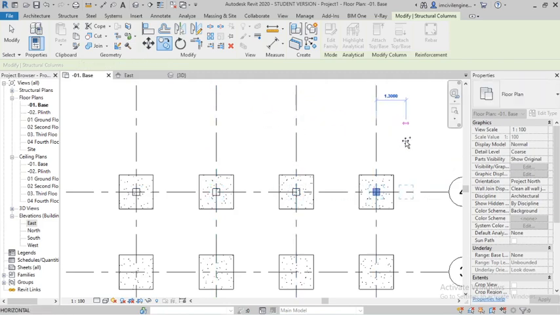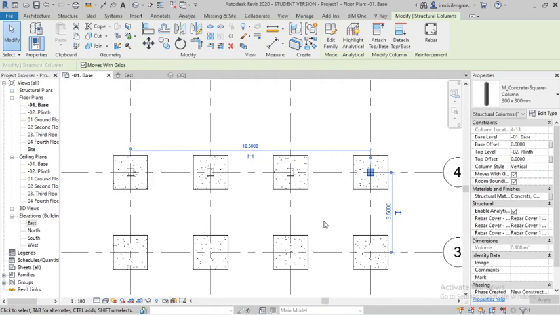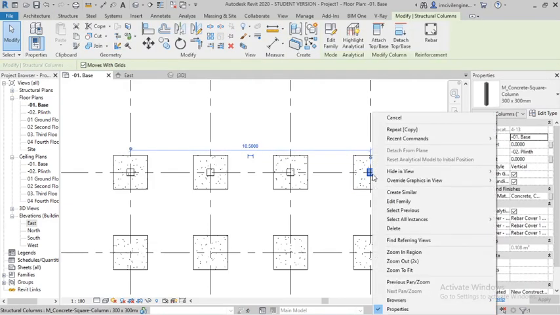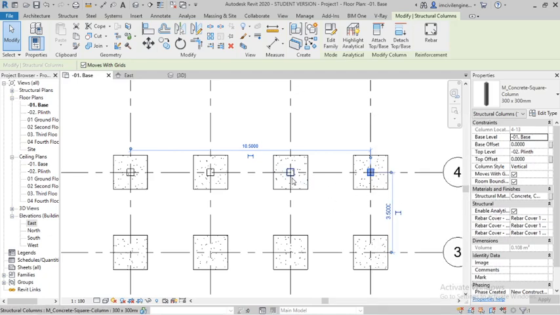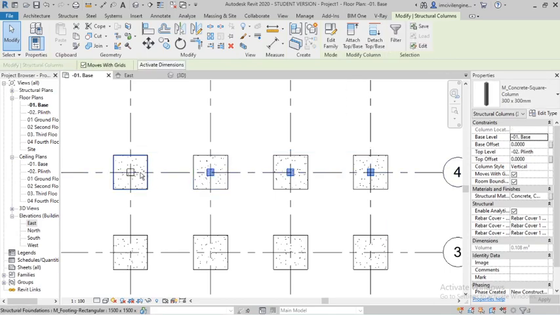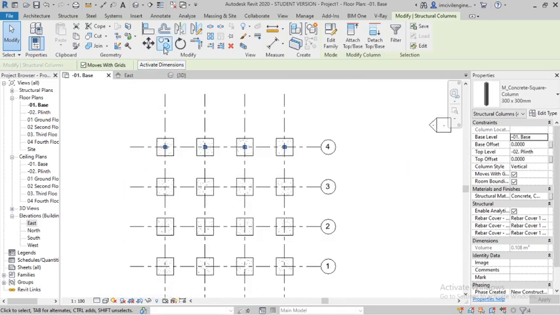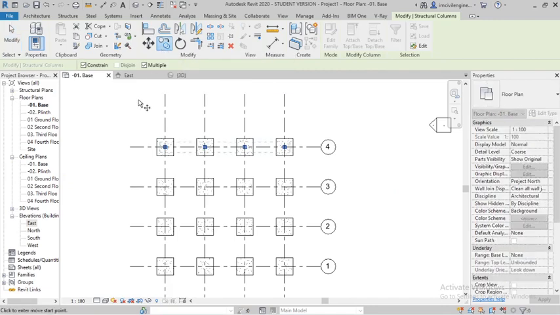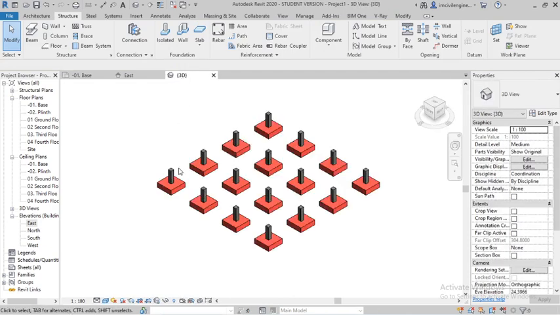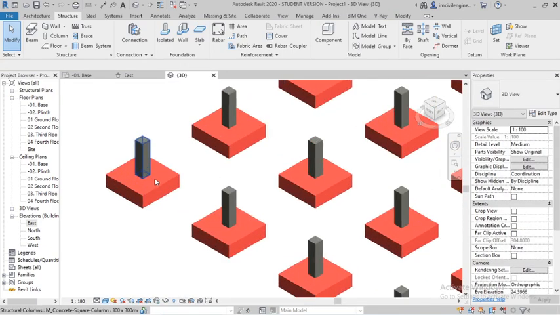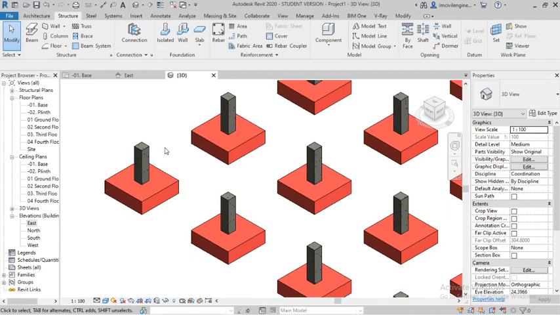Then you can select the entire column. You can select a column, then select the grids. Go to 3D, you can see a column with footing. Okay, you can see the column up to plinth level.